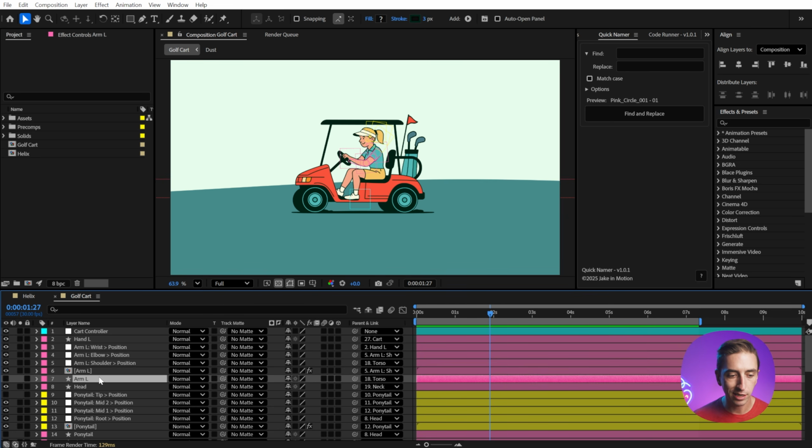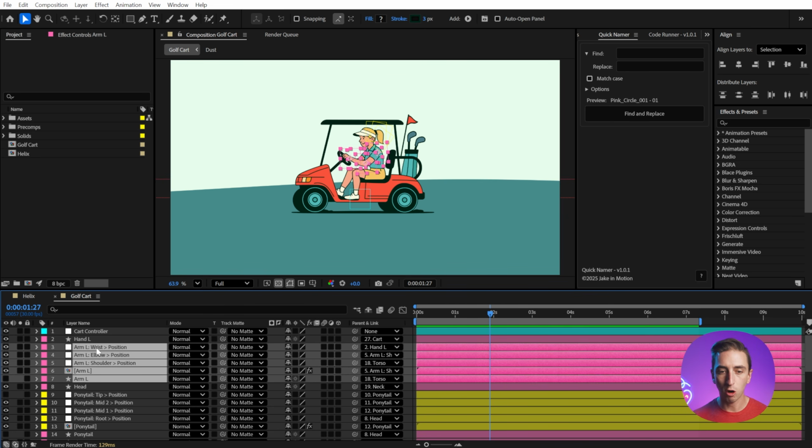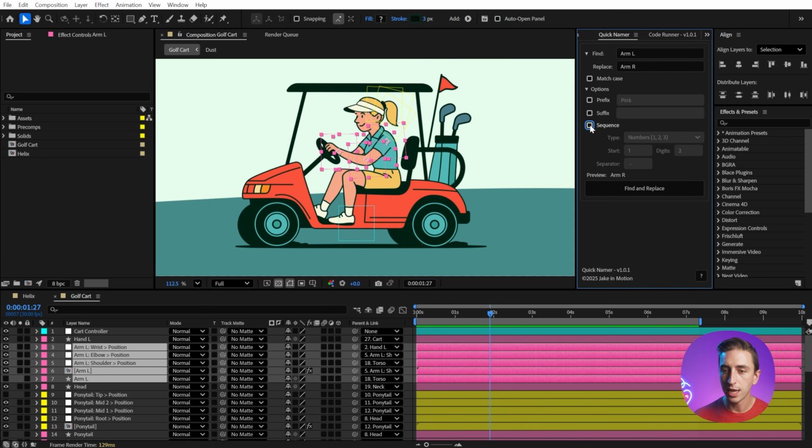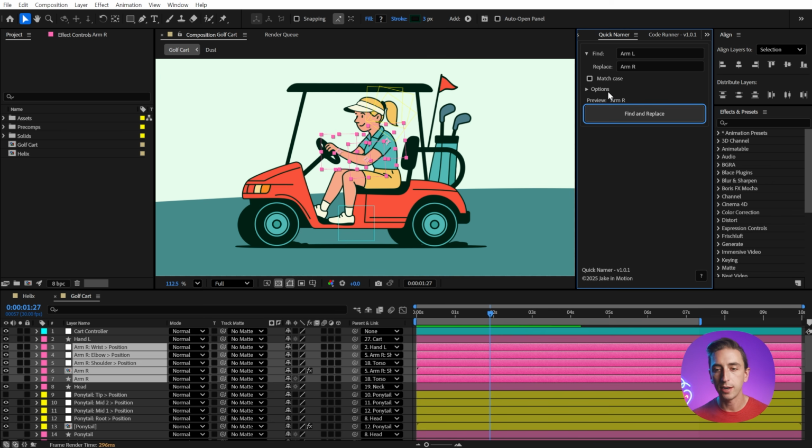Let's say that I wanted to take my arm L for left arm controls here and change it to be the arm right. Well, I could search for arm L and then type in arm R and go into my options and take off the sequencing and then just say find and replace. And everywhere that it found arm L is now arm R. And I can even make that case sensitive if I check the box on, and then it's going to only replace that exact capitalization.